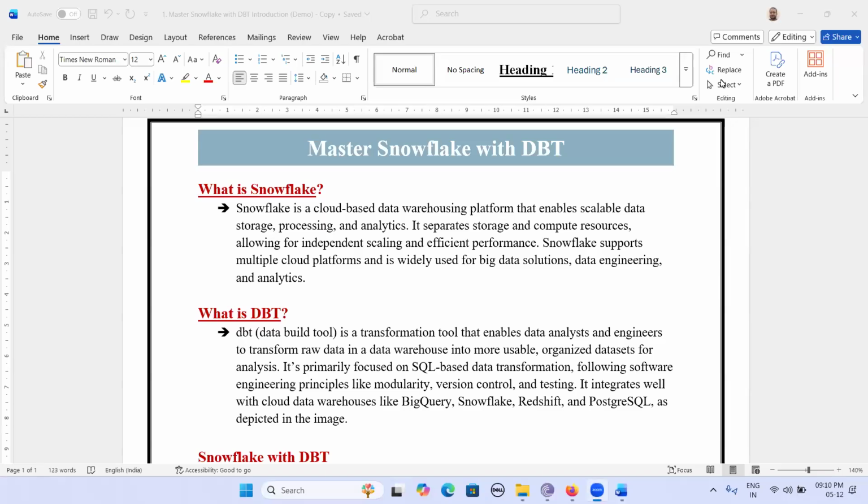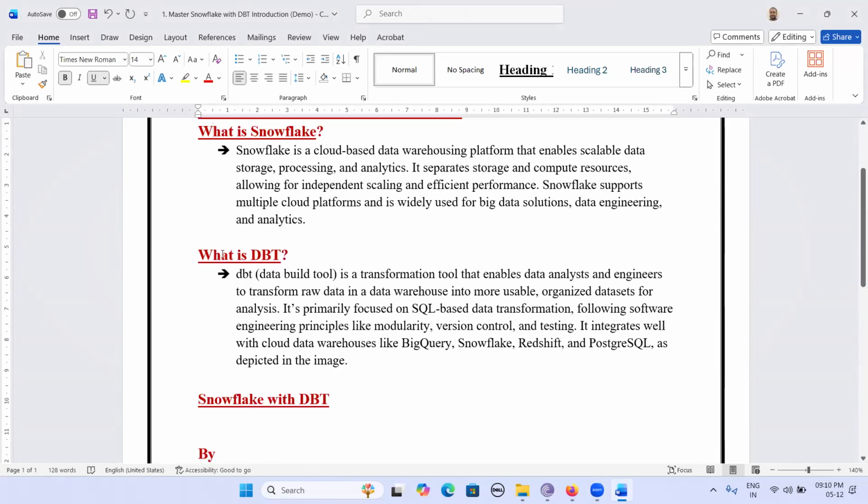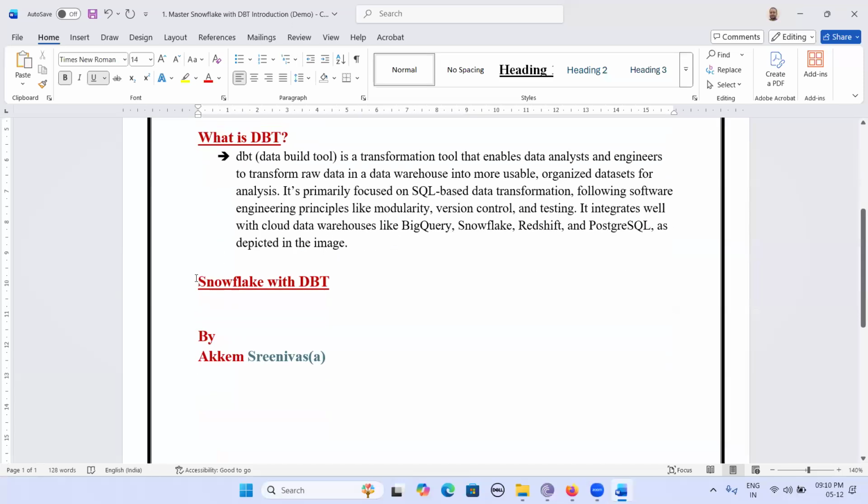Yeah, let's start in this session as a part of Master Snowflake with DBT. We are going to discuss the Master Snowflake with DBT introduction. In this, first we are going to start with what is Snowflake and what is DBT, and what we are going to do with Snowflake with DBT.